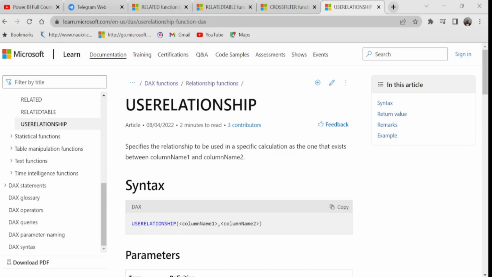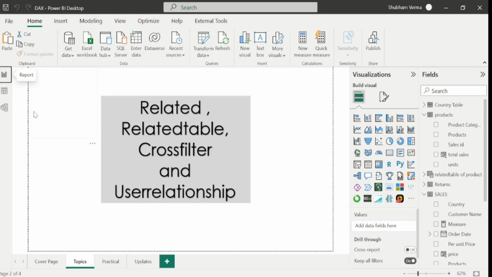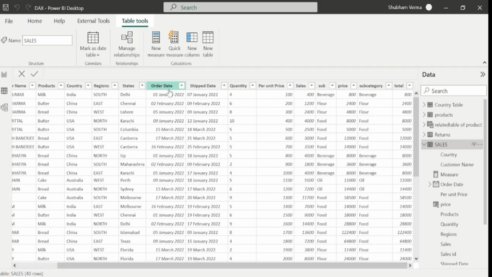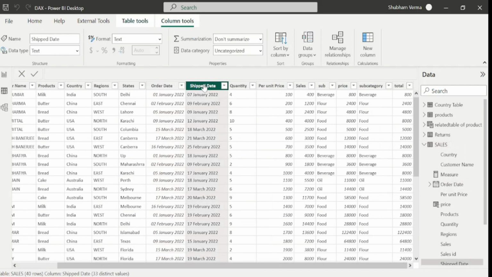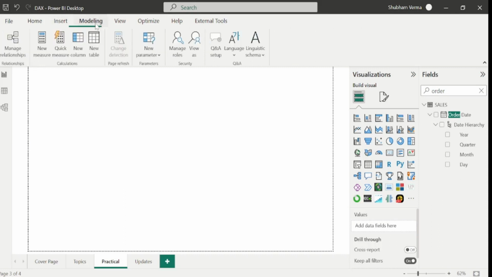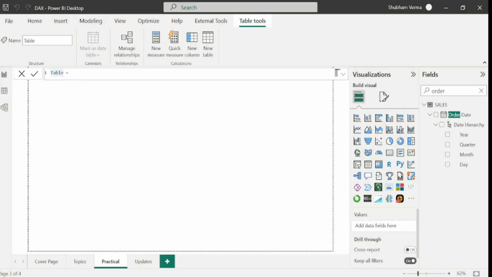So let's go to Power BI Desktop and let's see the data set first. Here in the sales table, we can see we have two date columns, order date and ship date. And now let's go to the practical page. So firstly, I will create one separate calendar table with the help of the CALENDARAUTO DAX function. So I will go here in the modeling tab and click on new table. And let me rename this table as Calendar. And now I will use the CALENDARAUTO DAX function and close the bracket and hit enter.